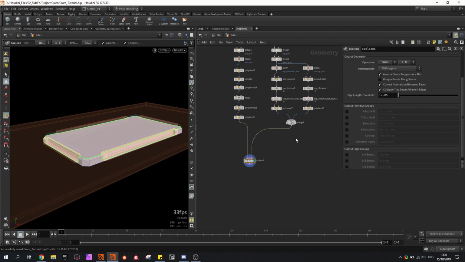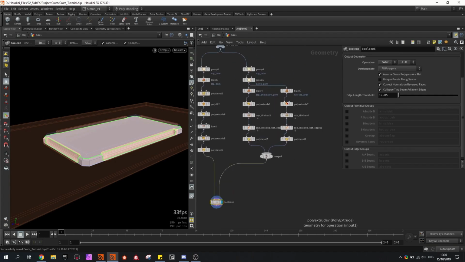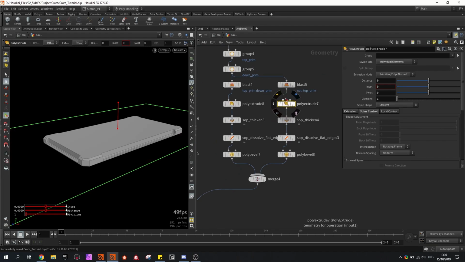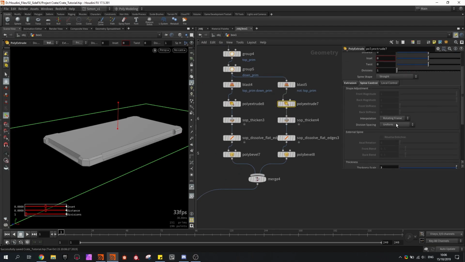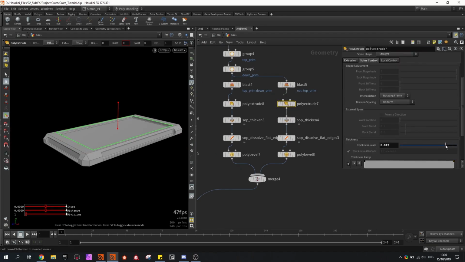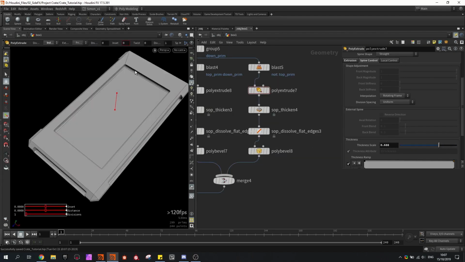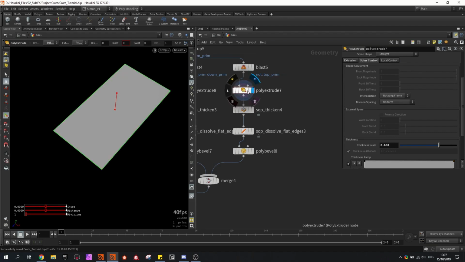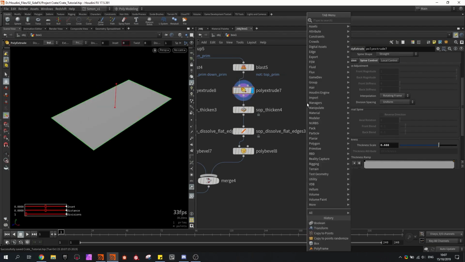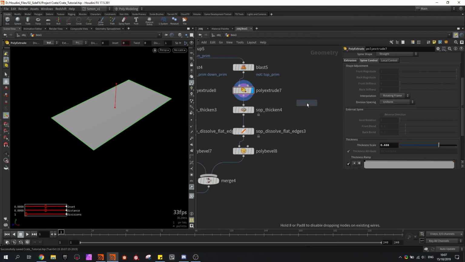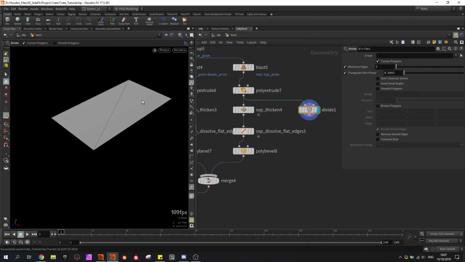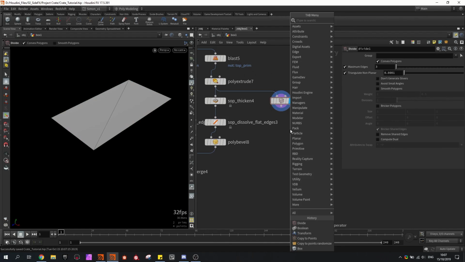Then I'm going to make some variation in here, and I will go to the poly extrude, the one from the top, and it's set to 2. I'm just going to set it to something like this. Then I want to make some sort of pattern here, starting from this shape, and it will divide the shape. So it has this line.